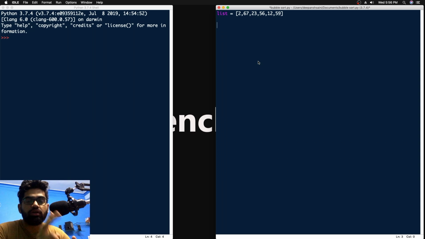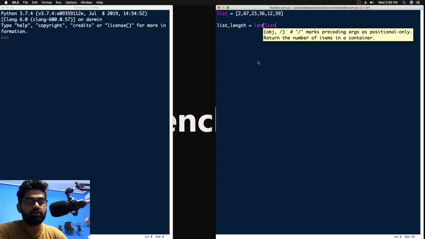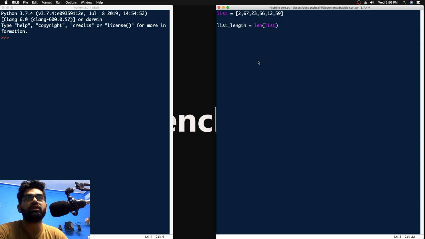Just remember, I was talking about two loops. The first loop was from the 0th element to the last element. For that, we need the size of this list. How many elements are present in the list? It turns out there is already a function named len, which is used for calculating the number of elements of this list. So I'll declare a variable list length, in which I'll call that function and pass on the list. Now this function will return the list length.